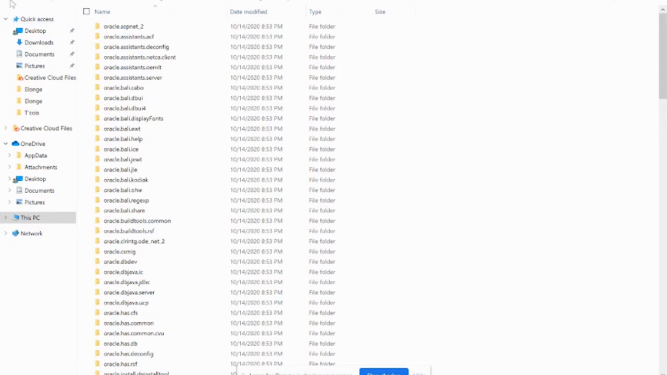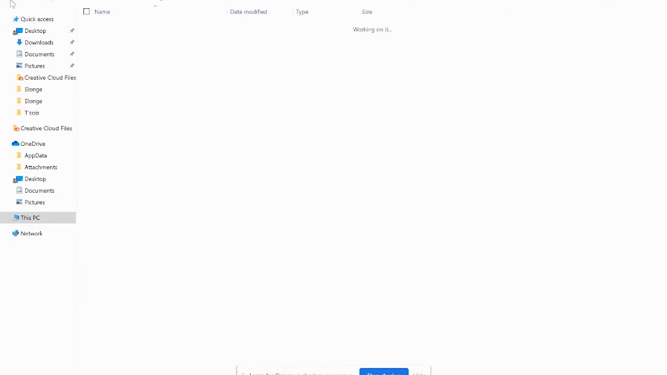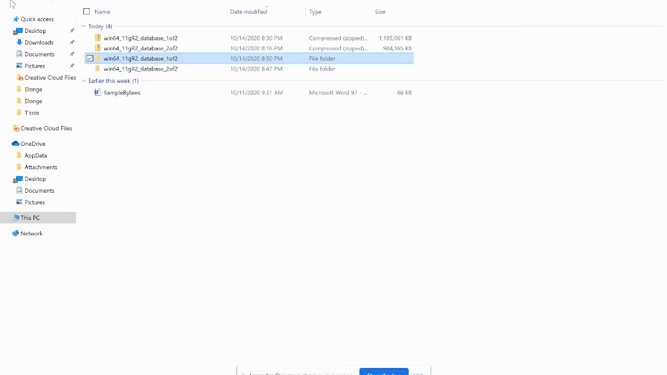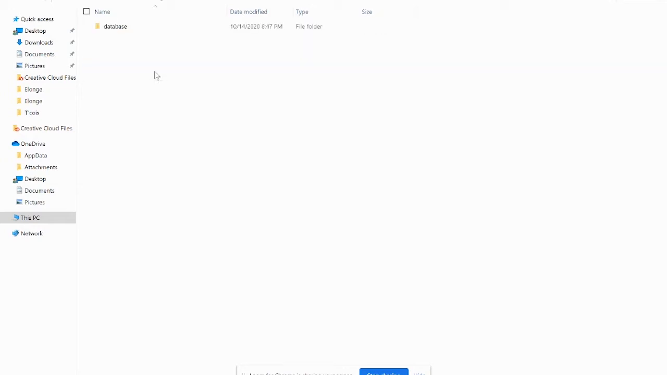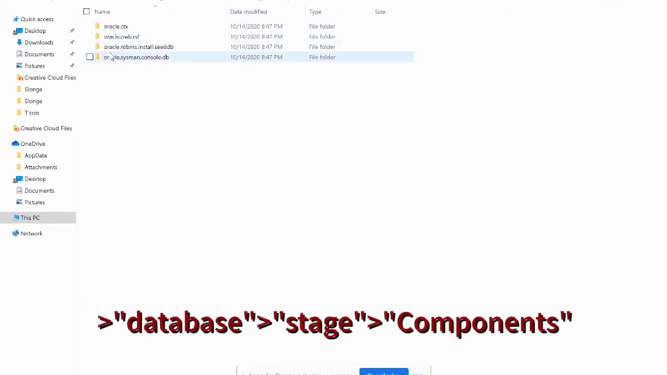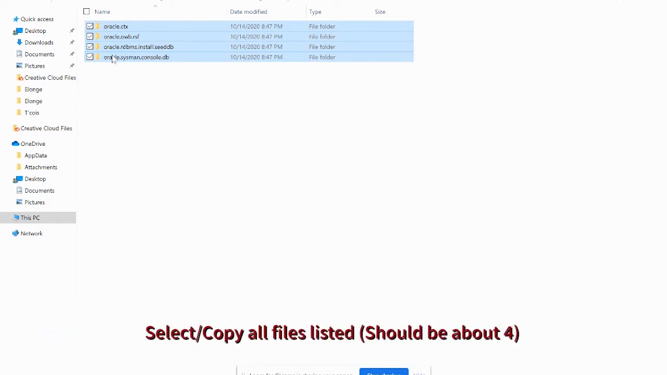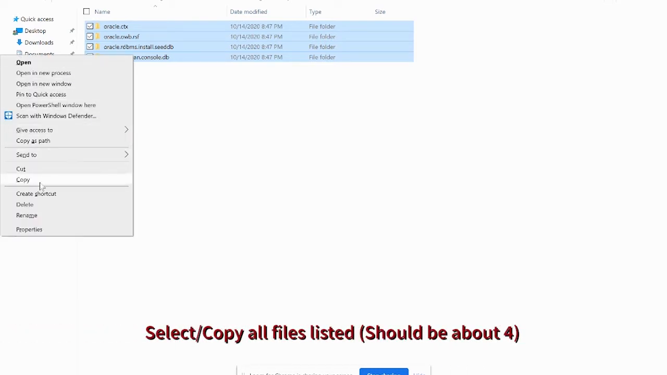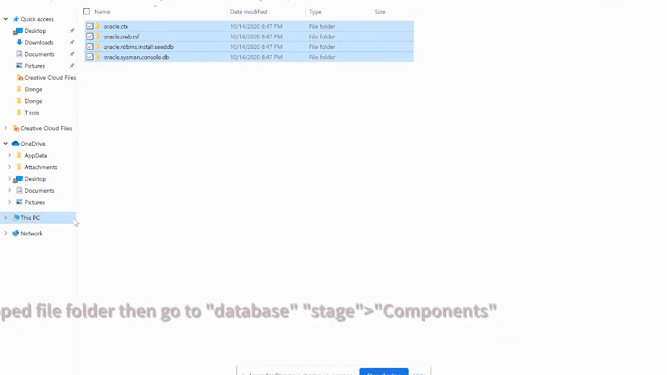So it's the other one that we need. This is something that you can remember just for your own sake: the one of two has the most, and the two of two is just the extras. So we're going to click on two of two, go to database, the stage, the components, and you will see all these files in there. All you have to do right here is hold down your shift key, select all of them, and then you copy them. All right, you've copied everything.